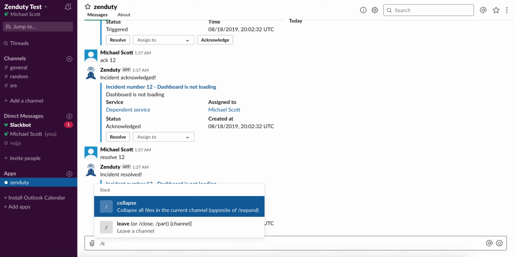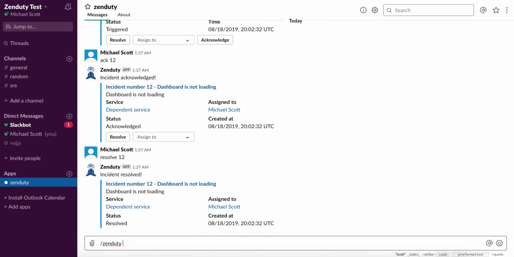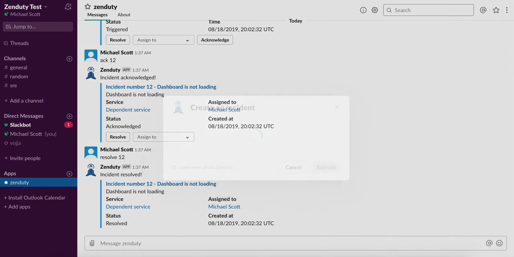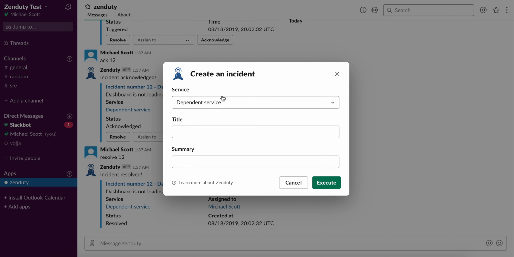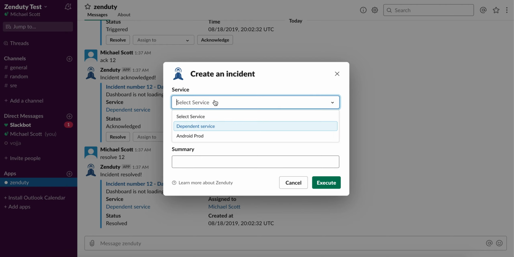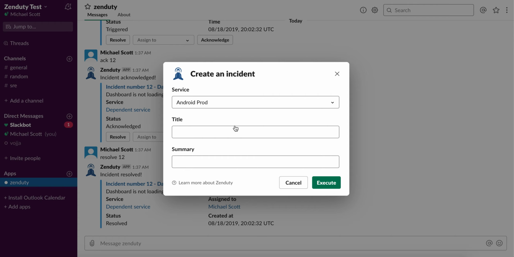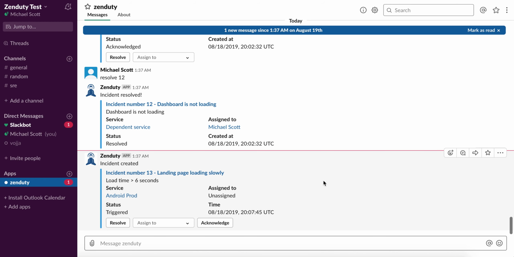To create incidents in Zenduty, simply use the Zenduty slash command and type create. Zenduty will present you with a Slack dialog. Simply select the service in which you wish to create the incident. Give your incident a title and a summary and click on execute.